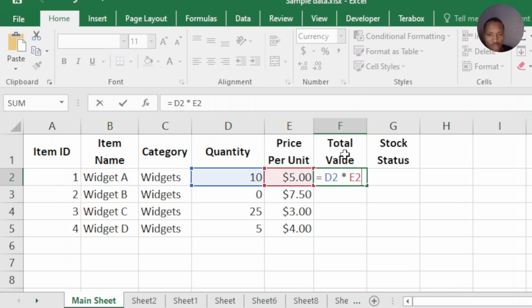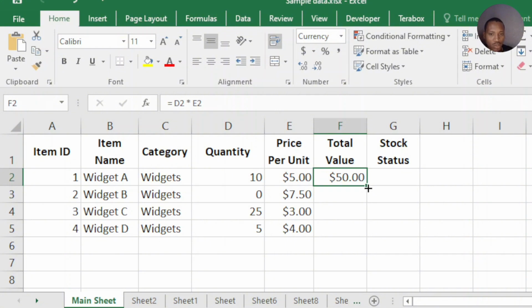All we are simply doing is using D2, which is 10, multiplied by E2, which is $5, to get the total value. So we're going to press enter. And now, with this plus icon right here, we're going to move it down so that the rest of the data will be populated, as you can see.